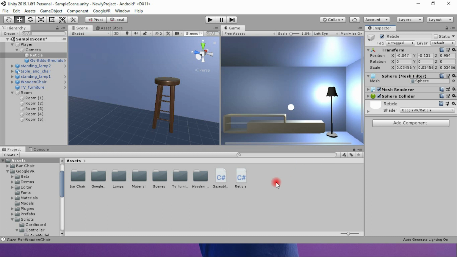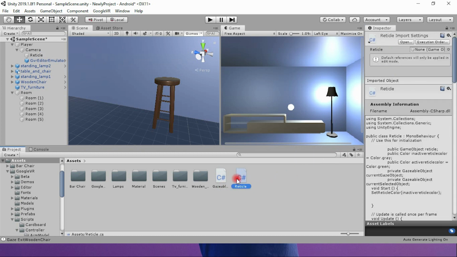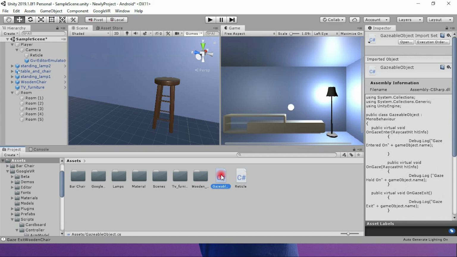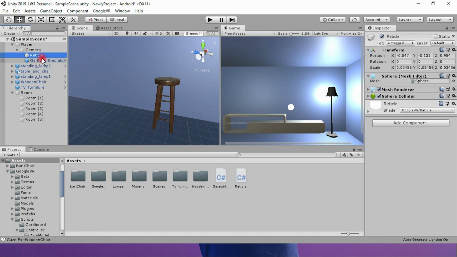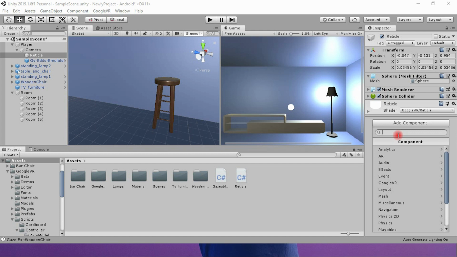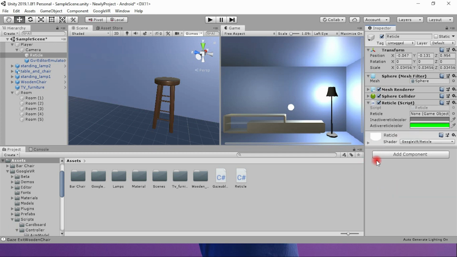In our previous lecture, we have completed the code of these two C# scripts, that is the reticle, as well as the gazeable object. So first of all, you will be moving to the reticle over here. Now you will be adding the component, or we can say we want to add the script, that is the reticle script.